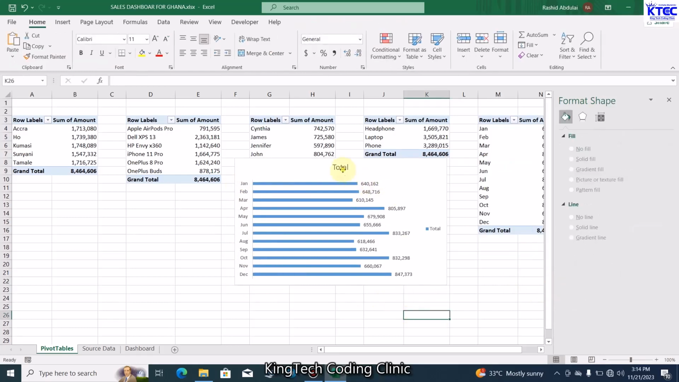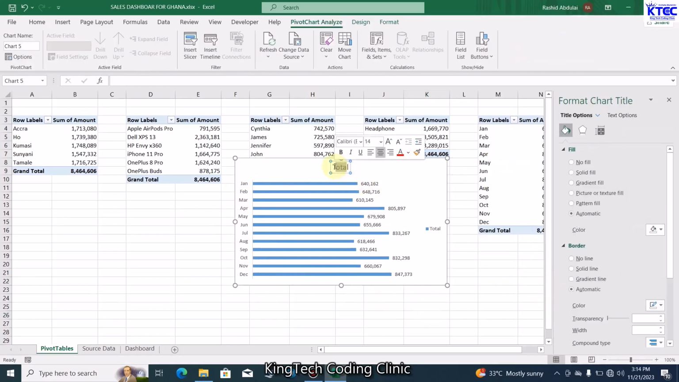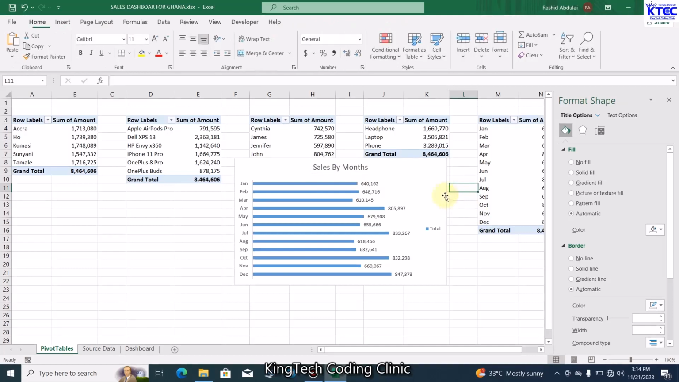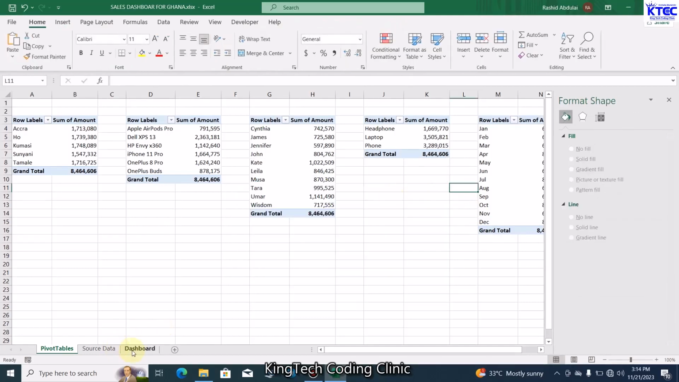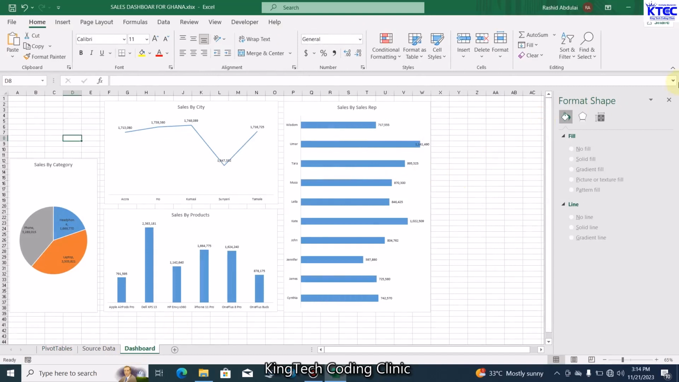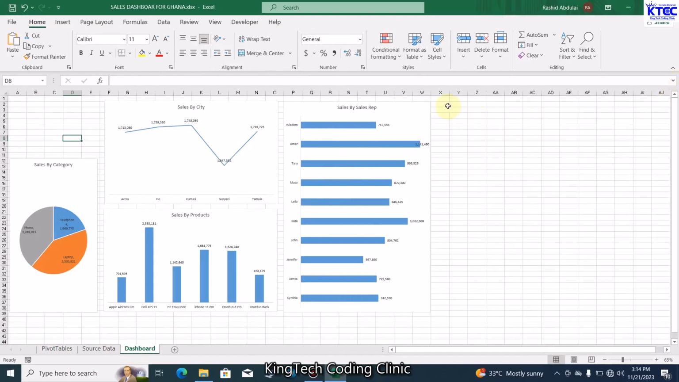So we are done. So what we can do is edit the label to sales by month. Okay, sales by month. There we go. So now we select it and Control X to cut it, and we come back to our dashboard here. So we can close this one here and click inside here, then Control V to paste.